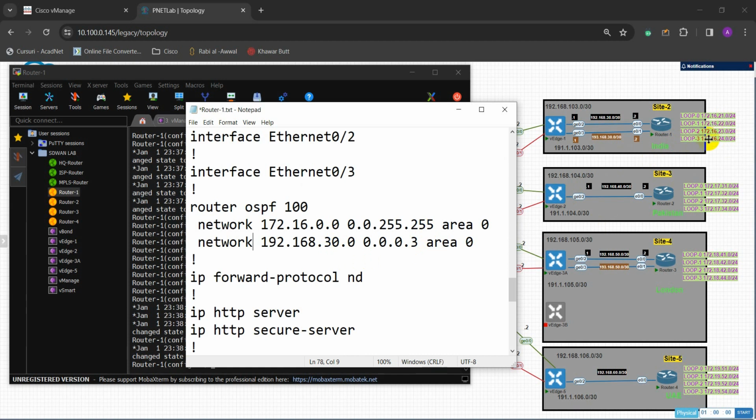So this is 172.16.21.0, 22, 23, 24. I just gave it the wildcard mask, so match exactly 172.16.0.0, and then 255.255. I don't care, it could be any number here.